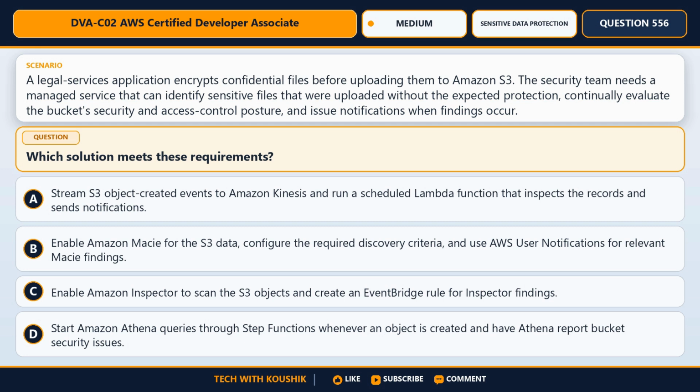Option A. Stream S3 object-created events to Amazon Kinesis and run a scheduled Lambda function that inspects the records and sends notifications. Option B. Enable Amazon Macie for the S3 data, configure the required discovery criteria, and use AWS User Notifications for relevant Macie findings. Option C. Enable Amazon Inspector to scan the S3 objects and create an EventBridge rule for Inspector findings. Option D. Start Amazon Athena queries through Step Functions whenever an object is created and have Athena report bucket security issues.